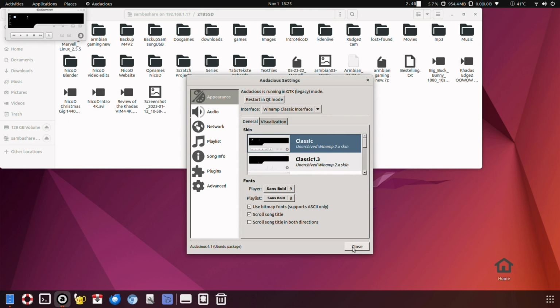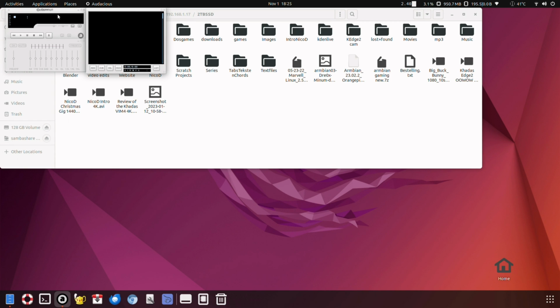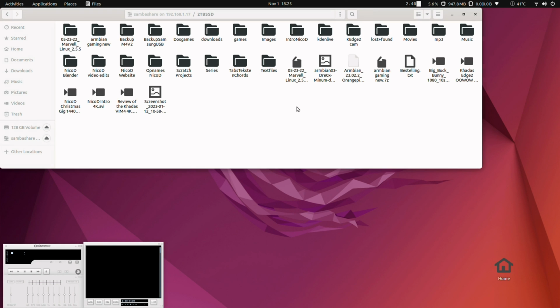So that's it for today. You've seen my full setup for the Ubuntu desktop. It looks like the Mate desktop, and I used to love the Mate desktop. Even on XFCE4, I made it look like this.